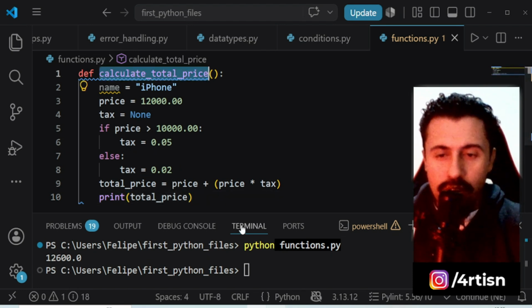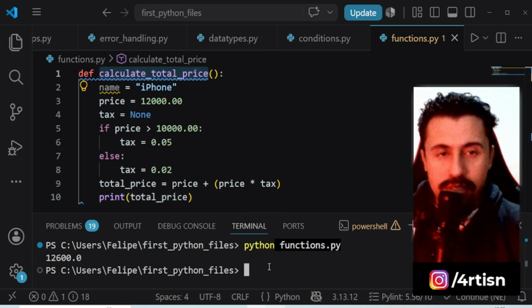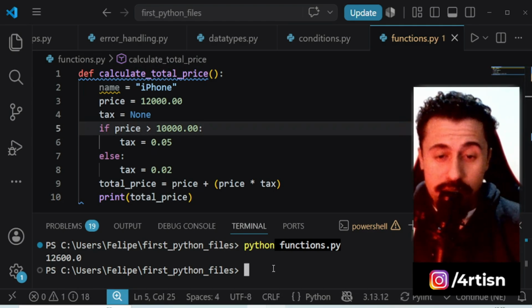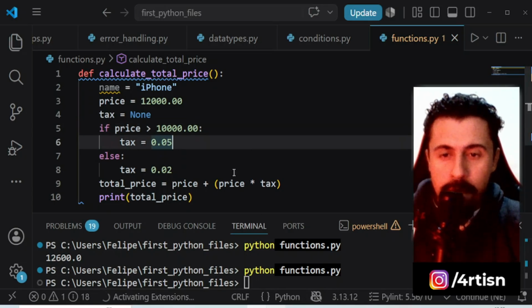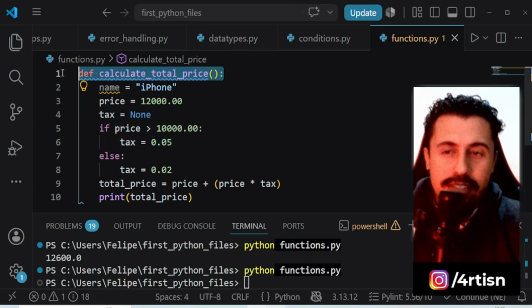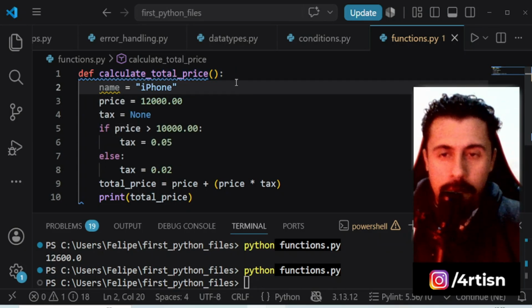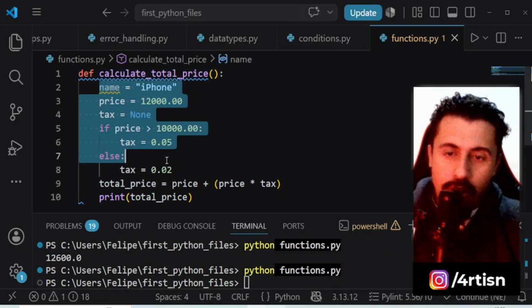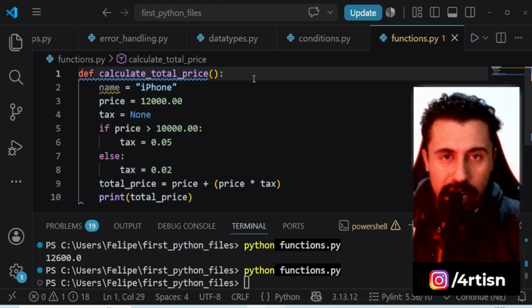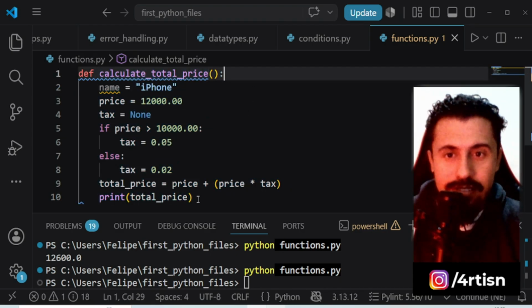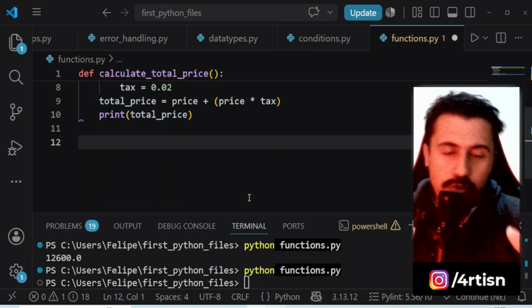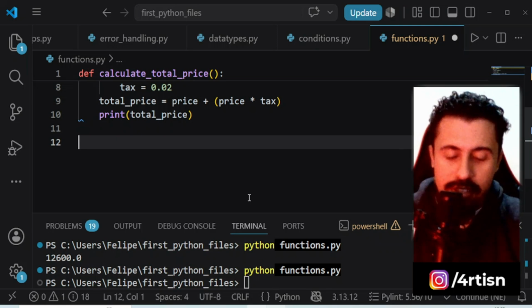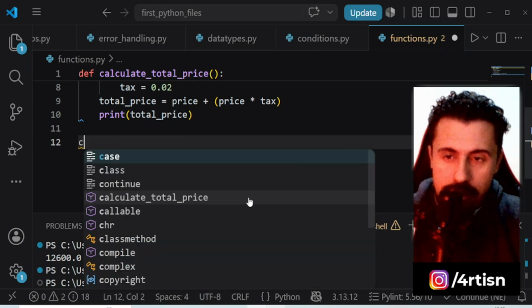So now we have the function calculate_total_price, and all of this is going to be executed when this function is called. And to prove this, I'm going to run the file now, and you're going to see that nothing happens. Nothing happens because we just created the function, and even if we put all of our code inside of this function, if we don't call it, it's not gonna run. Alright, in order to run, we need to call the function, we need to invoke the function. To do that, we simply put the name of the function like this.